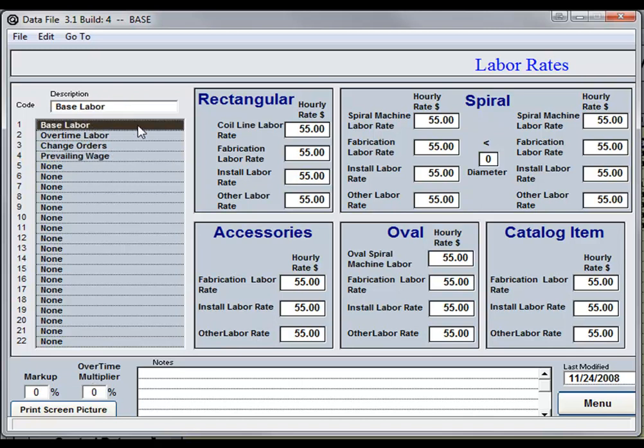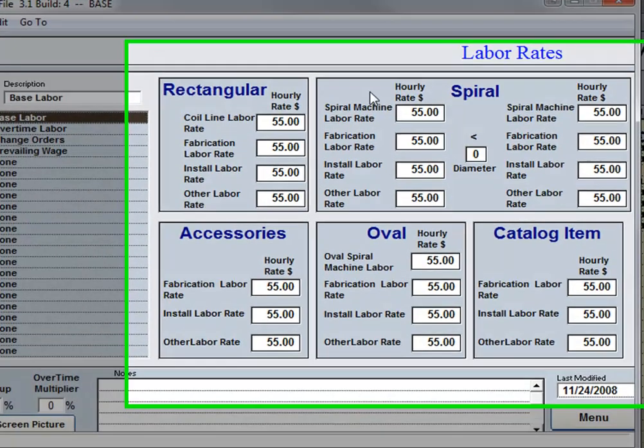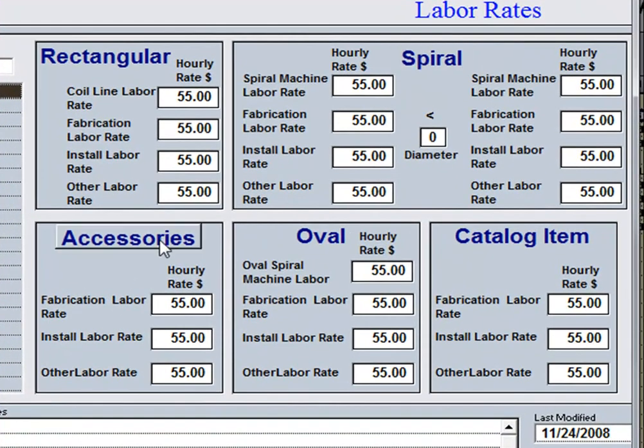The labor rate columns are broken up into the different item types: rectangular, spiral, your accessories, oval, and catalog items. Each of these can have their own installation, fabrication, and other labor rate factors.